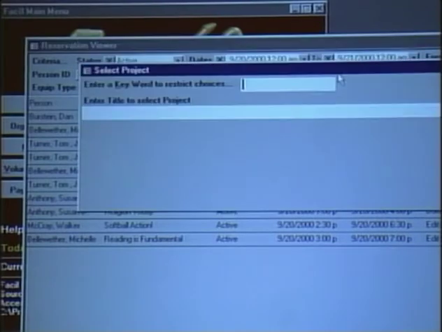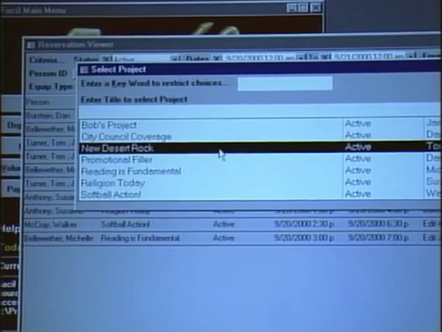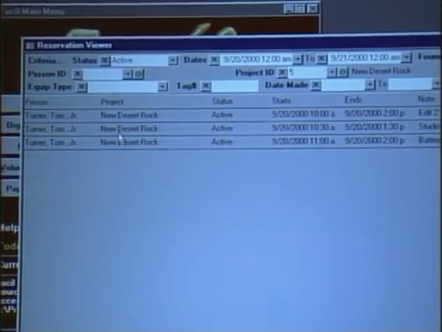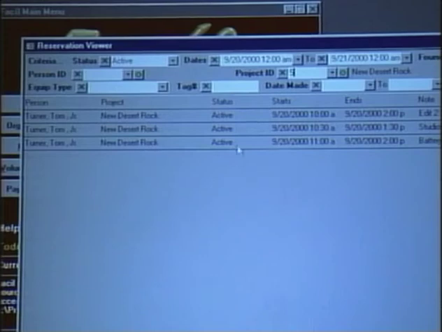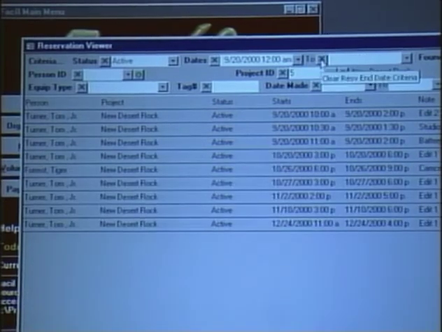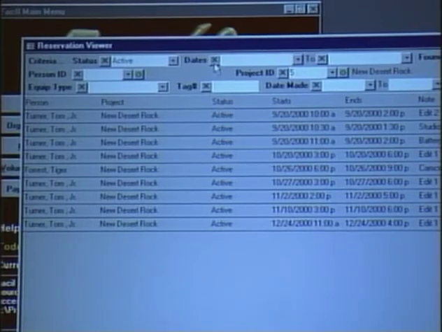Let's pick a project here, always with the same tool. And by picking that project ID, we see only the reservations that are active on this date for this project. If I wanted to see all the reservations for this project, all the active reservations regardless of date, I would simply clear the date criteria by clicking the X. That opened up the end date, so now we're seeing from 9/20 forward. If I clear the start date, there were no others. So from 9/20 through December 24th or any other date for this project, because that's the criteria we've set, and for the status of active.